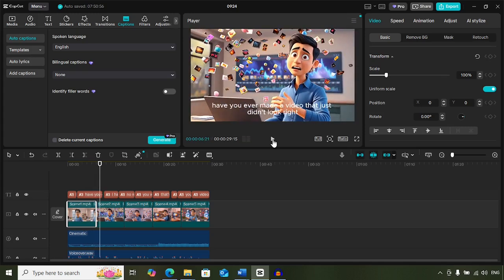Perfect. This sentence does not need any editing because the AI or the CapCut tool had generated captions without any errors or typos.